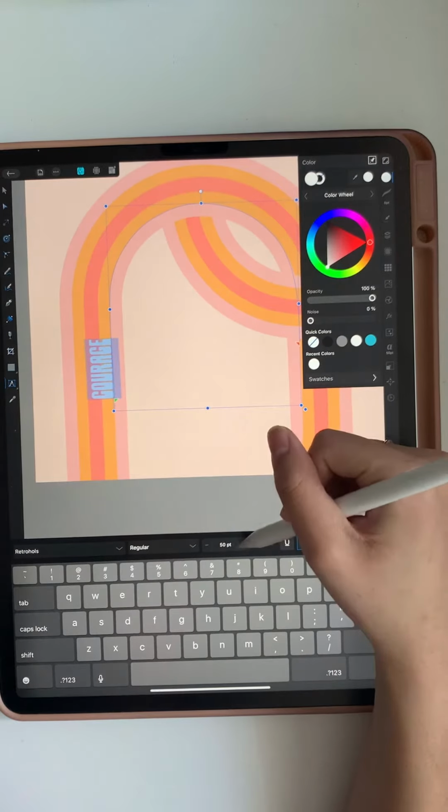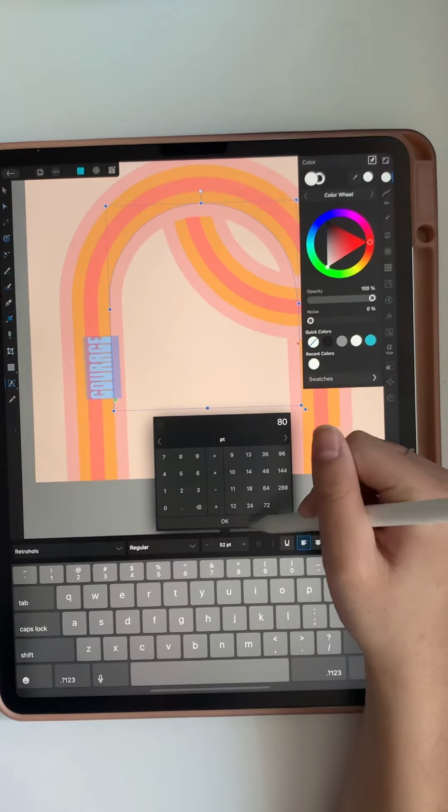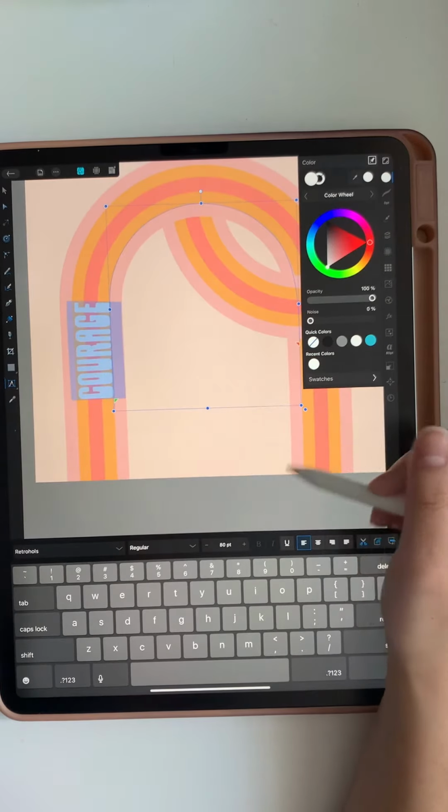And now that I see that, I'm going to make it bigger. I want it to fit basically that entire yellow space.